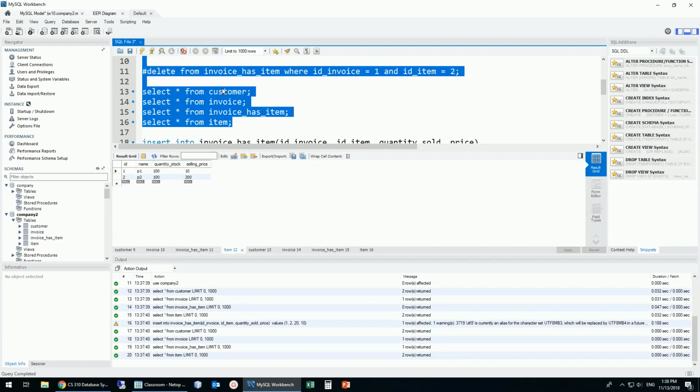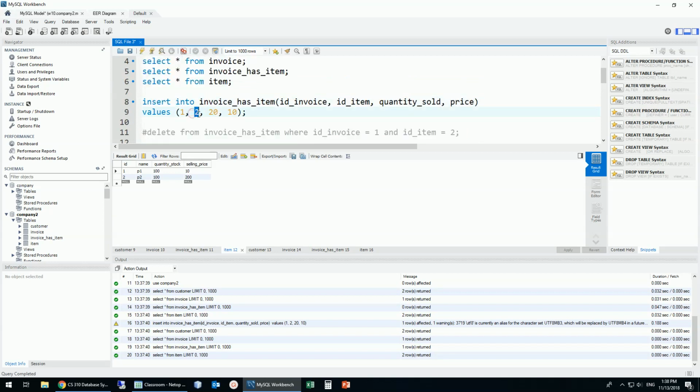Now after inserting one item number 2, the ID of the invoice is 1, the ID of the item is 2, and then we took 20 in quantity sold with the price of 10, which means I'm expecting this 100 here to become 80, and then I'm expecting as well that this invoice to become 200, because it's 20 times 10, and I'm expecting the customer number 1 to become 200, because it's going to update that to add this 200 to the total of the customer. So let's just see what happened.